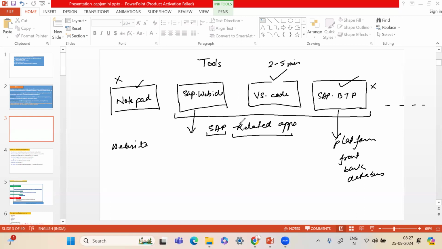Can we develop SAP-related apps in VS Code? Yes, we can. Even for the SAP-related apps, we can use VS Code. Even for simply learning languages, we can use JavaScript, we can use VS Code. It's a versatile app, very good. I won't say it's an app. Oh yeah, it is sort of an app for you to write code. So it's a platform where you can write code.